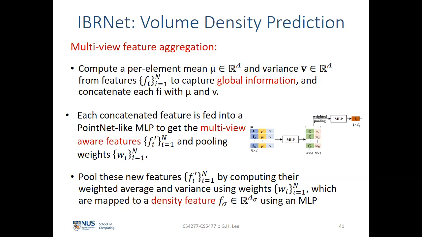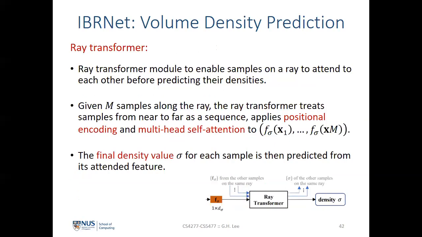That means that instead of max pooling or min pooling, we do a weighted pooling. That means you take a weighted sum and pool them together, before you input into another MLP, which gives you F sigma, the density feature, which we will then use to predict the volume density. So now you have this density feature from one single point on the ray. We'll do the same for multiple points on the ray, so we'll have many F sigma here.